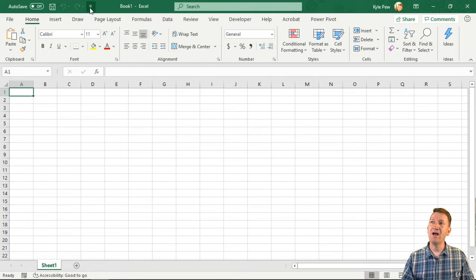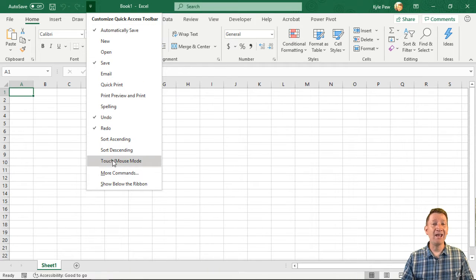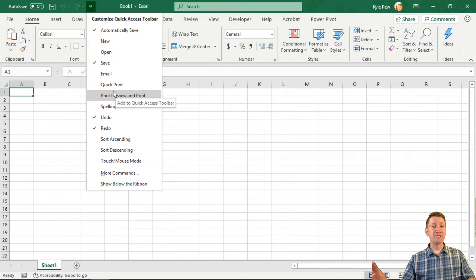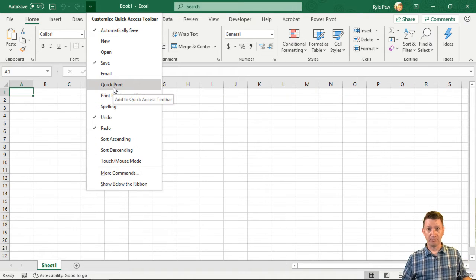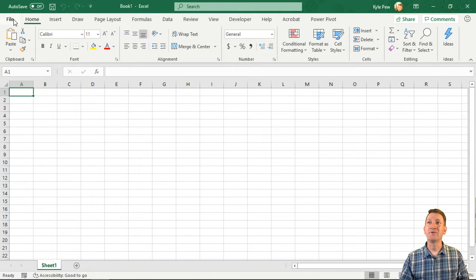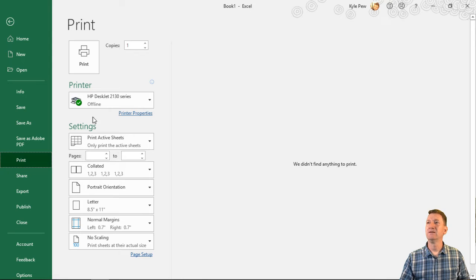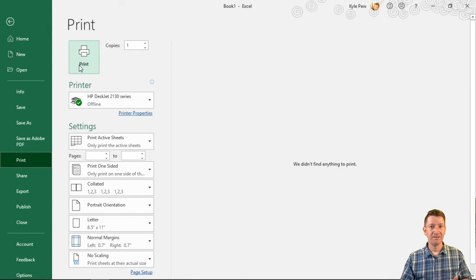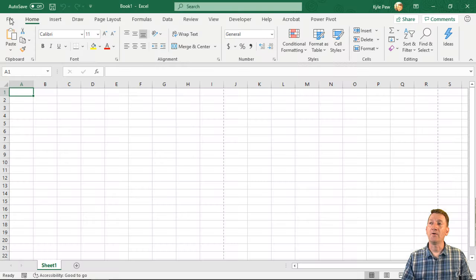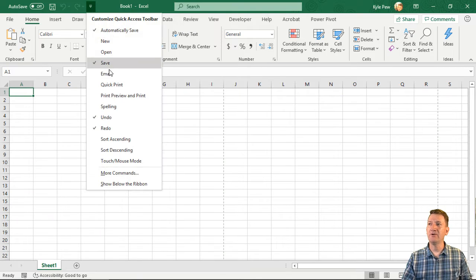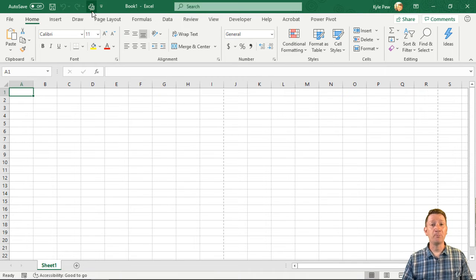If I go to the little down arrow here, it will give me a handful of other common commands. Let's say, for example, I print quite a bit within Excel. So in order for me to print, I currently have to go to File, Print, and do my settings and print. That's at bare minimum, like 3 clicks in order for me to print something. Well, here, I just have to go to the little down arrow, turn on Quick Print, and now I got my Quick Print button right there. One button press, off to the printer. That simple. Don't have to go to File, Print, Print, one button press.